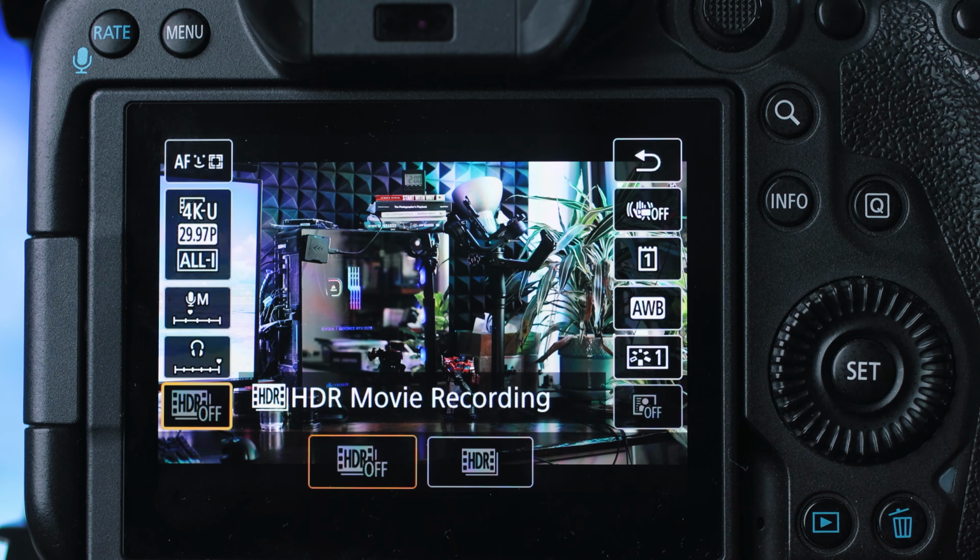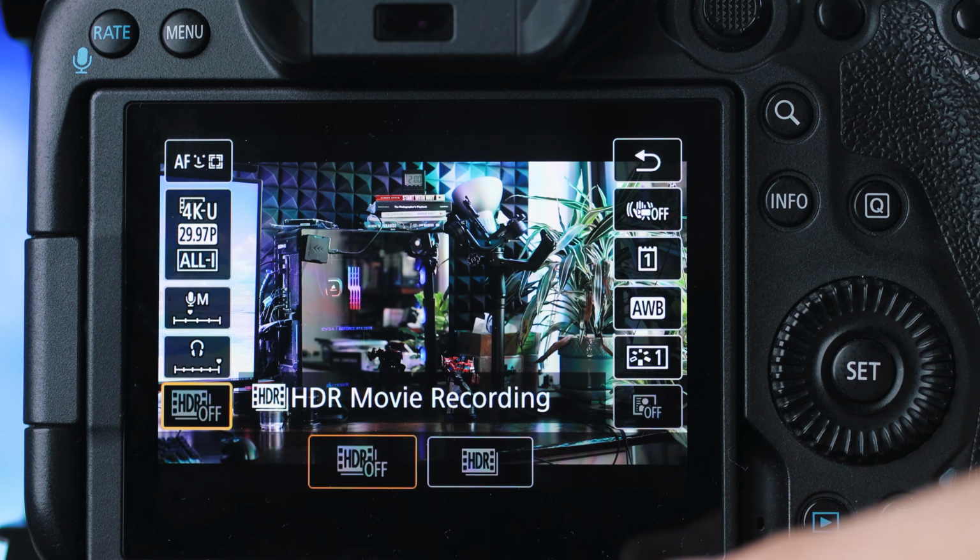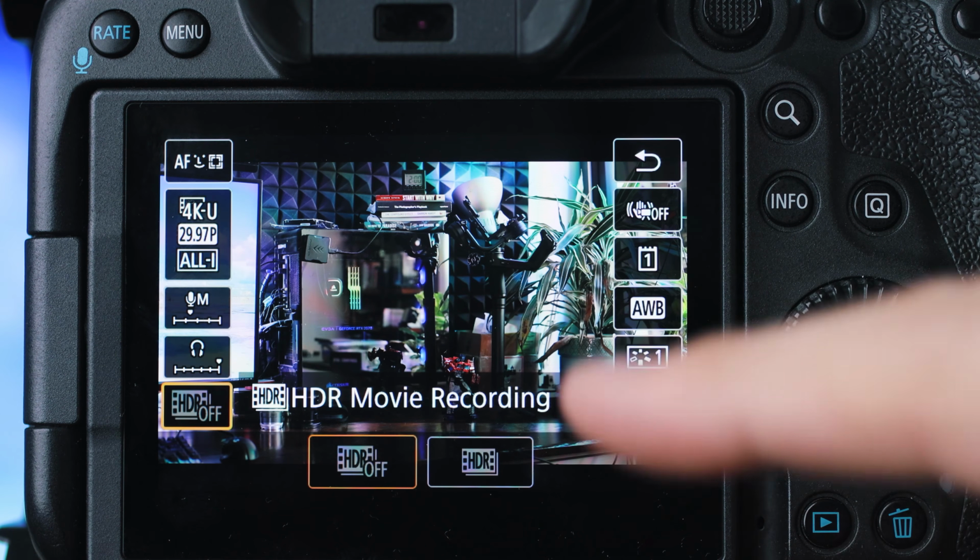Next up is HDR movie recording. I don't really record any kind of HDR stuff, so I can't really talk about it. I'm sure there's videos on YouTube about the HDR recording if you're interested.